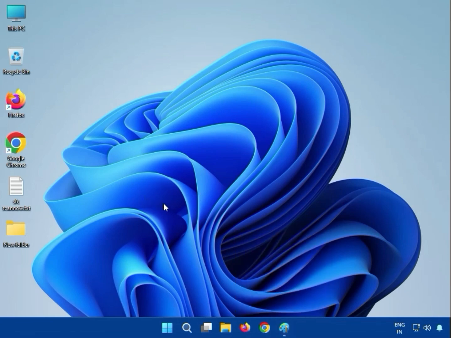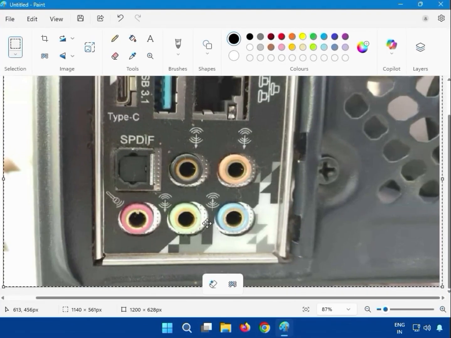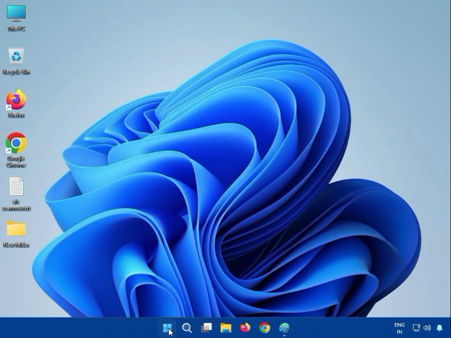So guys, first method. This is the backside of your PC. Use this one to connect properly. If you have a single one, this is mic and this is speaker. Then next, click start.